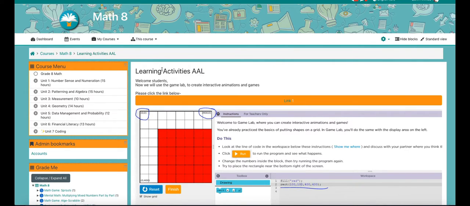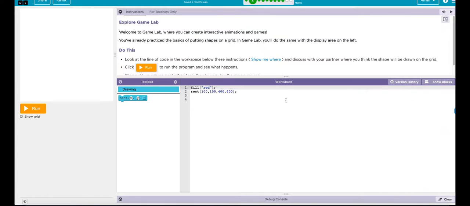Hi guys, so I want to talk about our second activity. Now this is lesson 7B. What you want to be doing is clicking on the link over here, and as discussed in the previous lesson, whenever we have this grid, we are looking at the x and y coordinates.